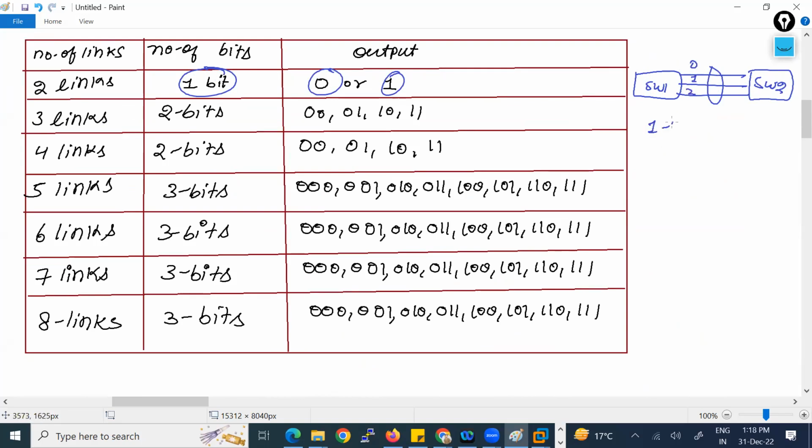So if we only see 1 bit, we would not be able to forward traffic on this interface. We need to check 2 bits. But when you check 2 bits, again you have a problem. If you check 2 bits, you'll get 4 values, but you have only 3 links. So this interface will be forwarding for 00, 01, 10.